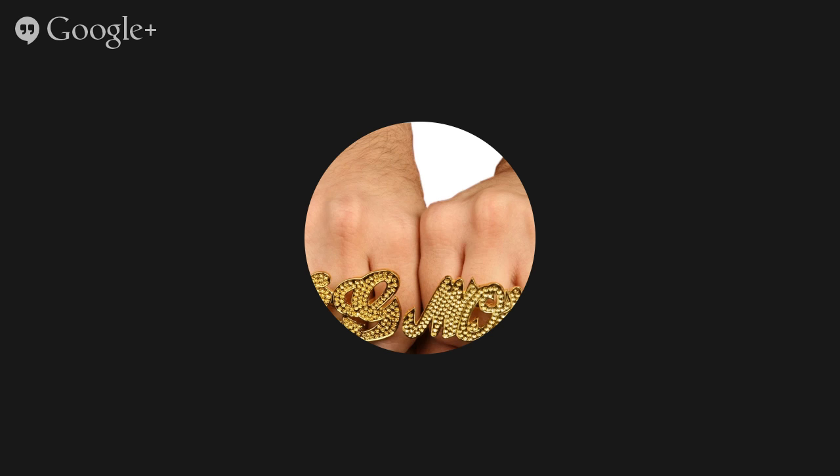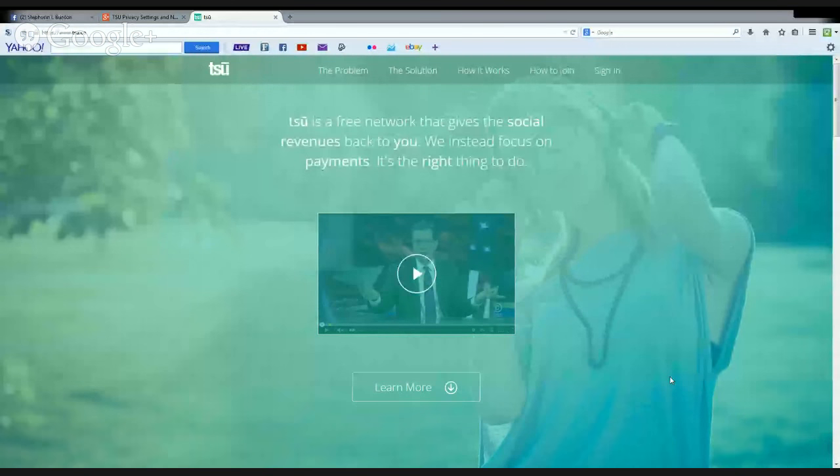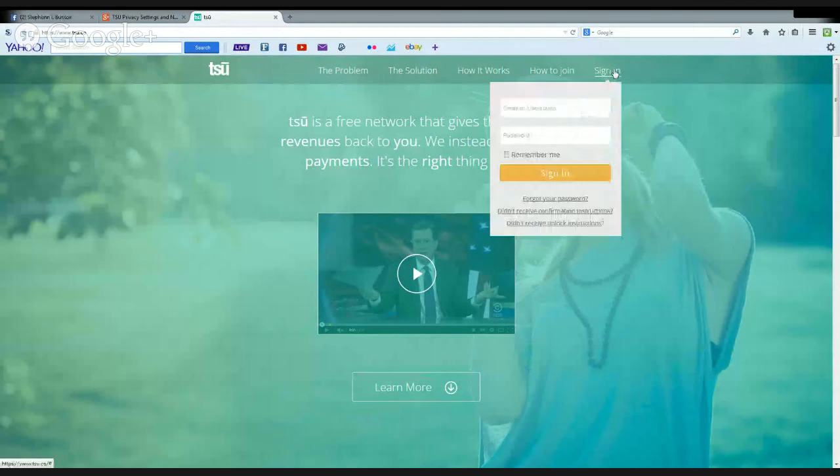What I want to do is screen share here real quick. All right, awesome. So this is the login screen for TSU. I'm just going to go ahead and log in to mine. I probably should have done this already. And don't laugh or anything, guys. I've only been on here for a couple of days.